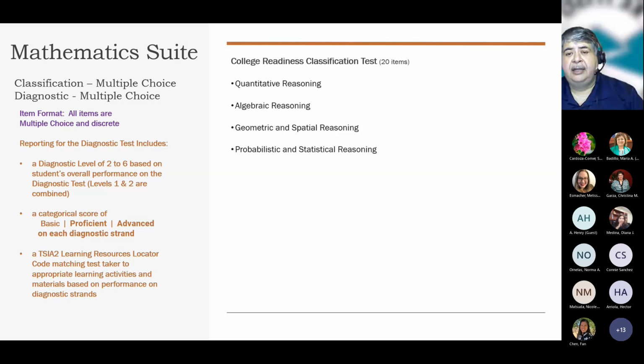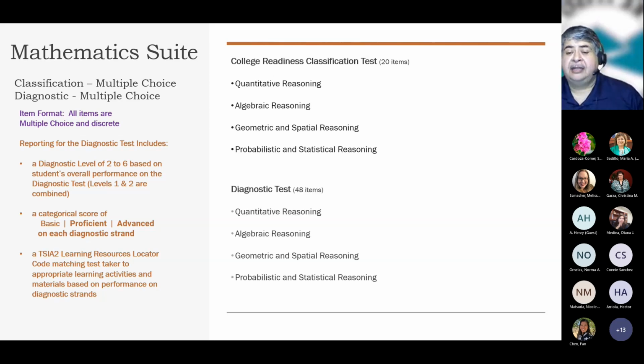Now, the classification test has 20 items, and the items are testing the student in quantitative reasoning, algebraic reasoning, geometric and spatial reasoning, probabilistic and statistical reasoning, sorry for that. And the diagnostic test will have the same, but in more detail, and it has 48 items again, compared to the 20 for the classification examination.